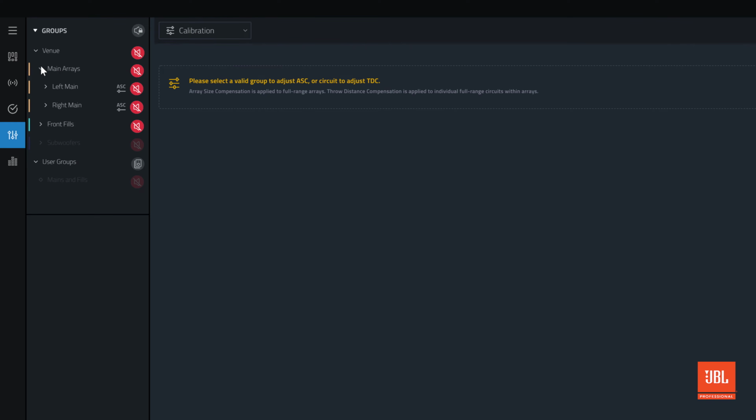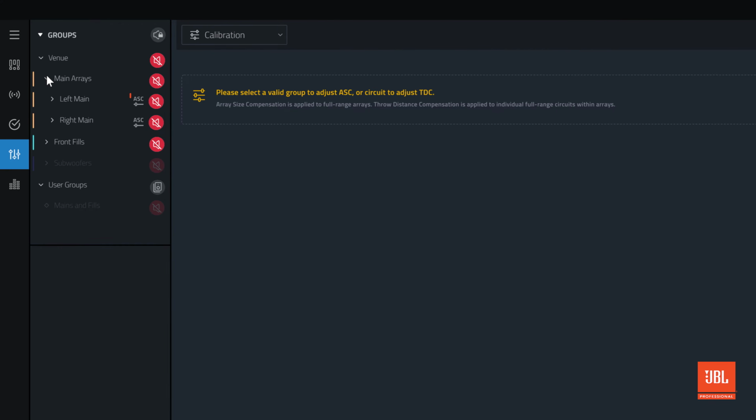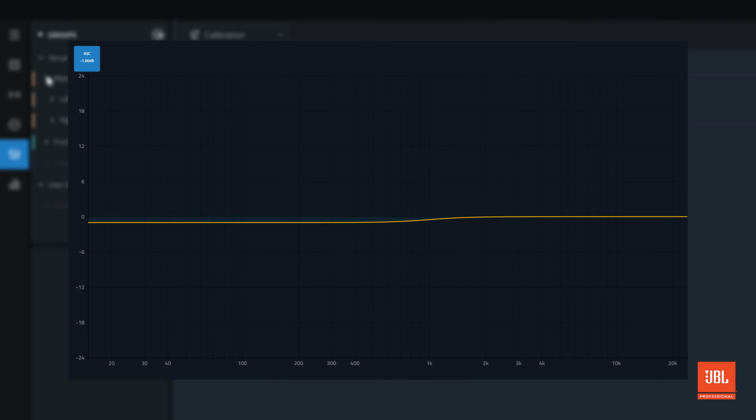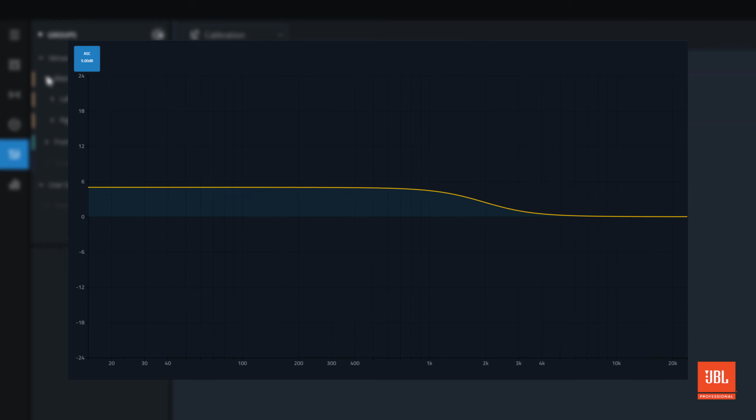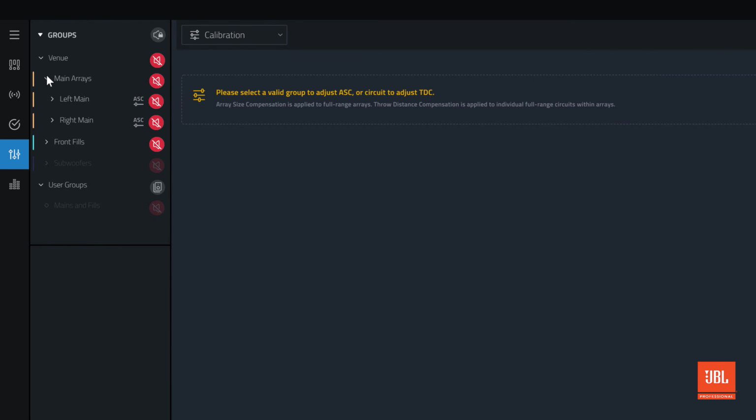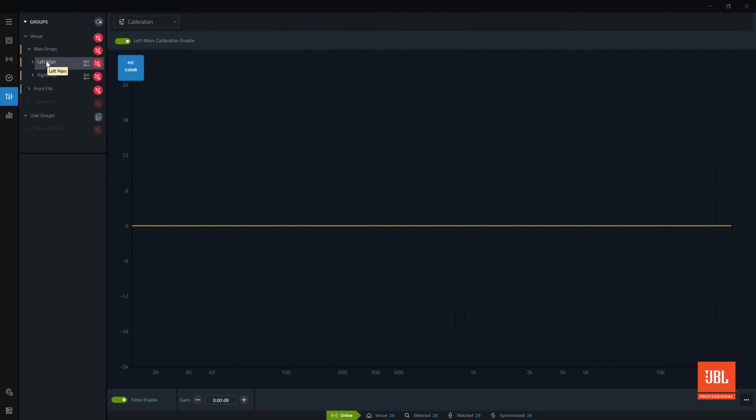Expanding the main array group in Grouping Toolbox, we see an ASC indicator next to the left and right main array. ASC stands for Array Size Compensation, and it is a proprietary filter designed by JBL, intended to help users quickly offset or increase the low-mid coupling effects of a line array. To adjust ASC, select the desired array from the Grouping Toolbox. A frequency response graph will populate in the workspace.